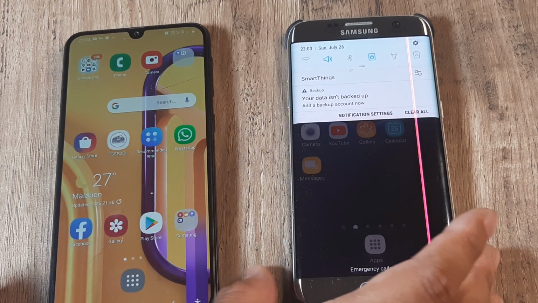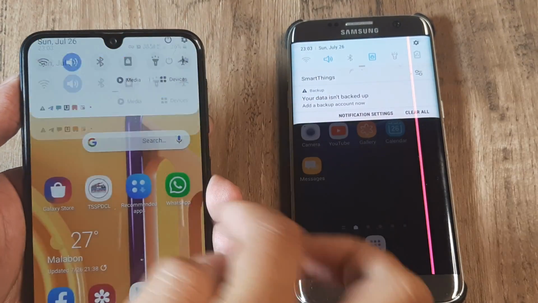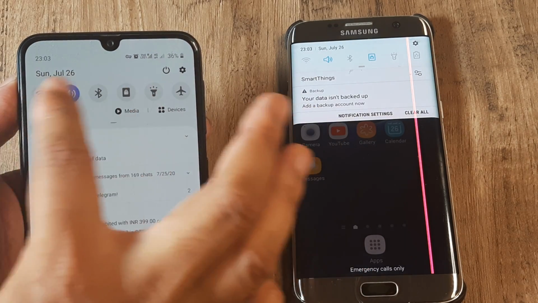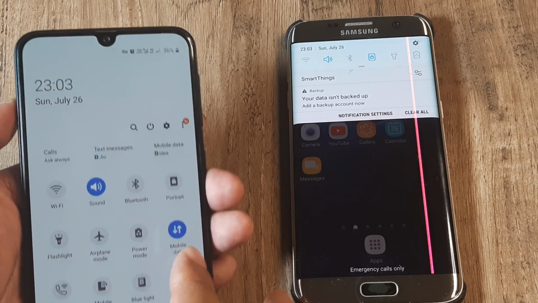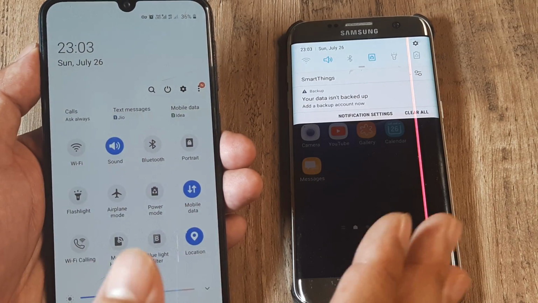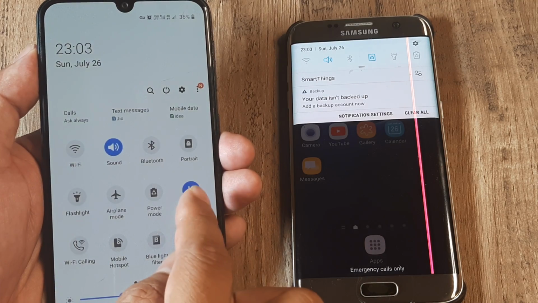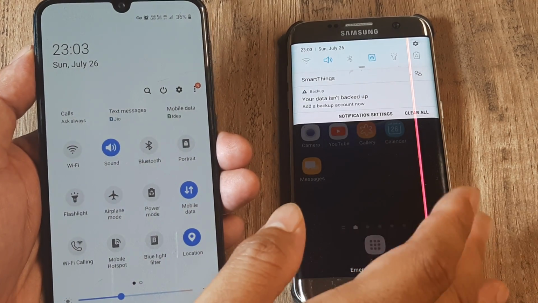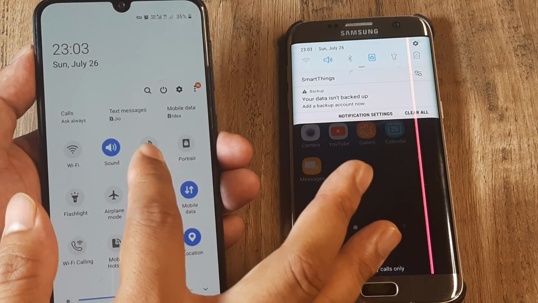Now, here is a Samsung S7 Edge, and here is a Samsung M30S. Before we start, let me show you that this device does not have Wi-Fi. We are actually having mobile data, which is backed up using some internet connection out here, like this is from Idea. And I want to share this internet with this device. This device doesn't have any internet connection. So we do this using Bluetooth technology.